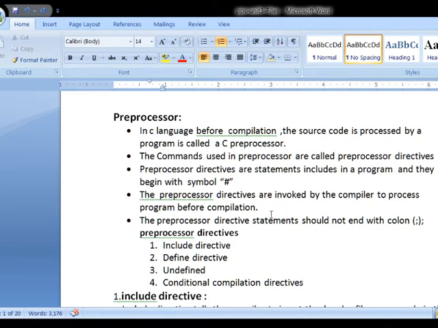So first of all, we see the definition. What is the definition of preprocessor? Preprocessor is a command or a directive used to process the source program before compilation. The preprocessor directives are commands that start with the symbol hash. The preprocessor directive statements should not end with a semicolon.